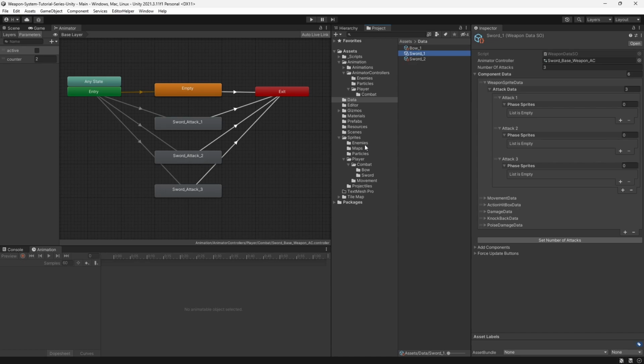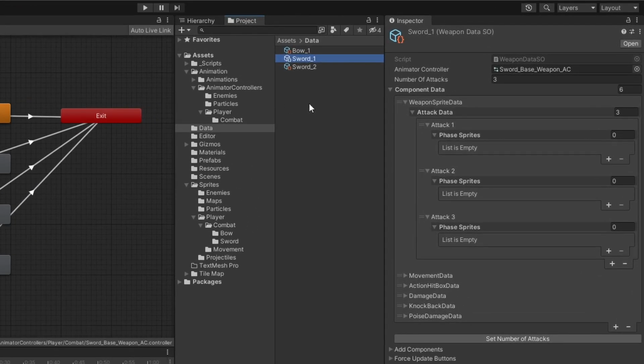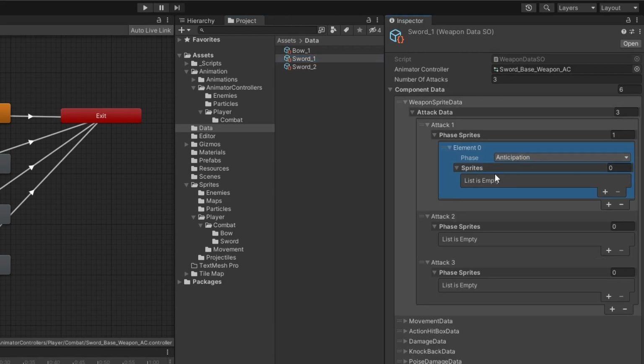So let's quickly fix our swords just to make sure everything's working, and then we can go and do the same thing for our bow. So in sword 1, we still have these 3 attacks. And because each attack is only a single animation, that means we only need 1 item here. You can see here now we can select the phase that this corresponds to. So we're going to choose action, and then we can add our sprites again.